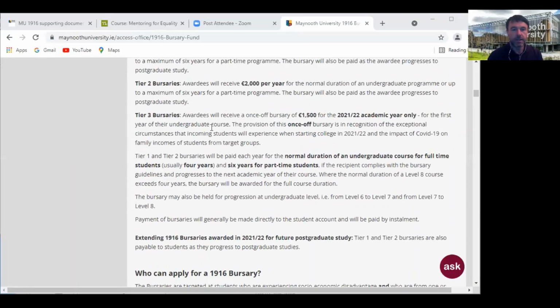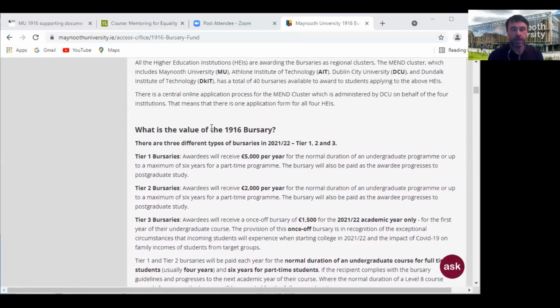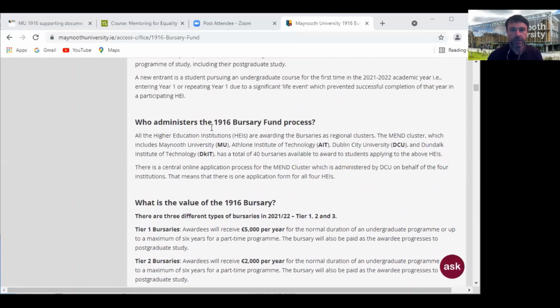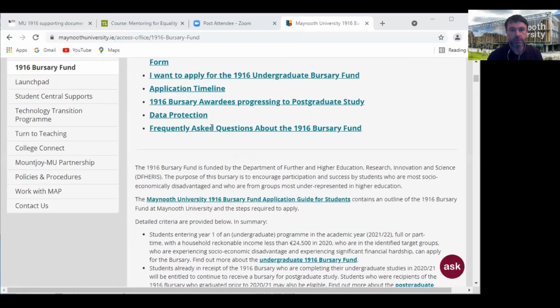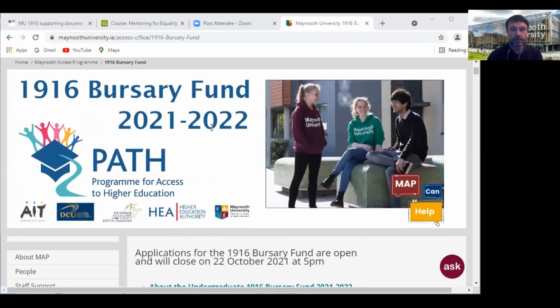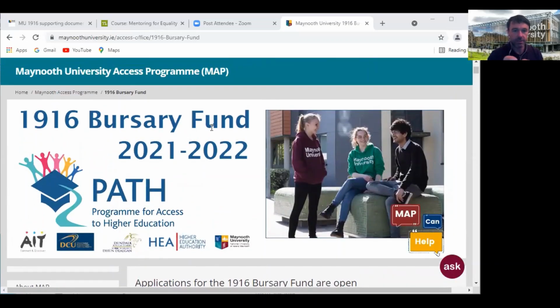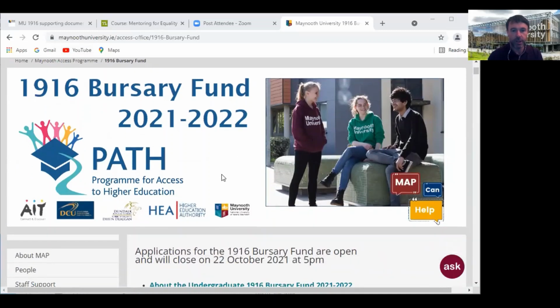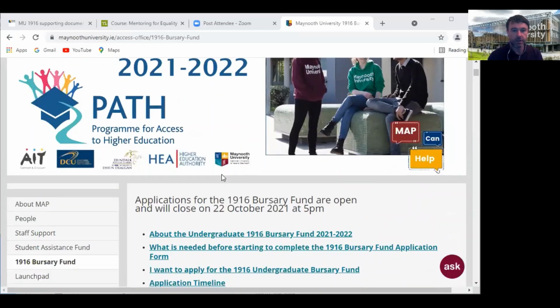I'm just going to show you a couple of things, the website really, where you can find this information, and then the main document that informs the applicants around all the necessary requirements around the support and documentation. So this is the Maynooth University Access Programme. This is their 1916 Bursary Fund. This is the page that Maynooth has on their website.